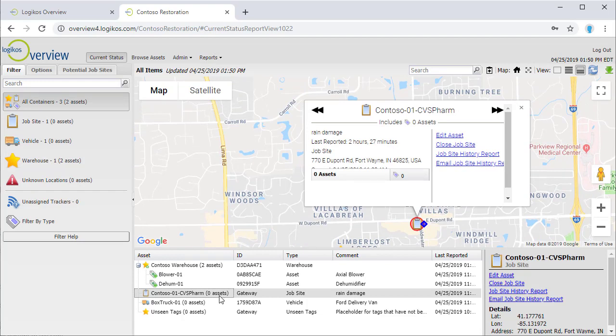To the right of the asset list is the Asset Detail view. When selecting an asset from the map or from within the asset list, this view displays a detailed report of the particular asset.